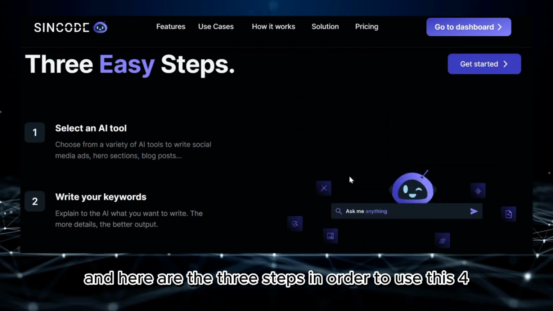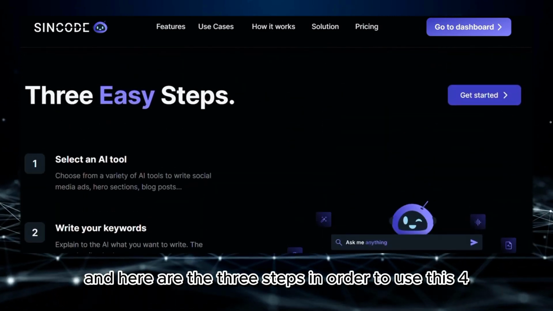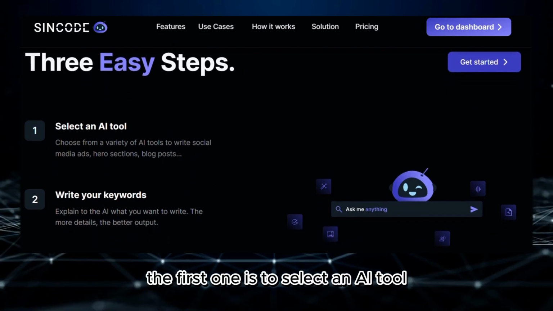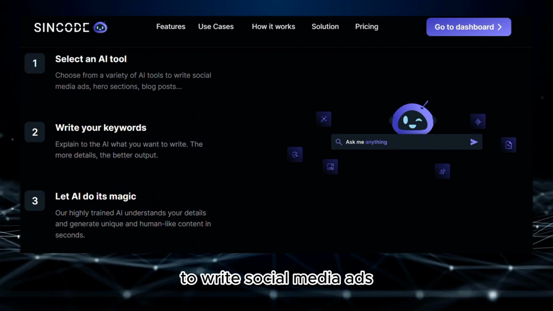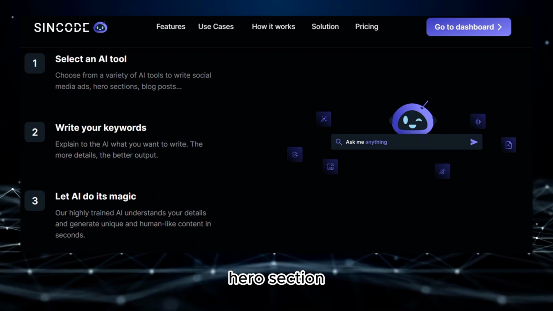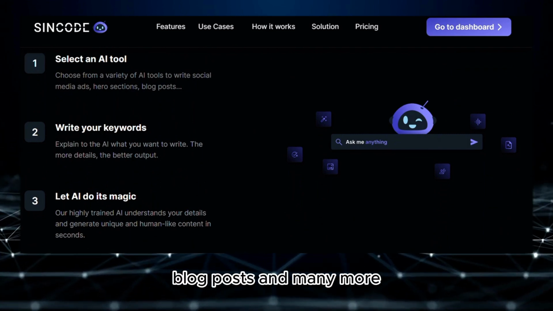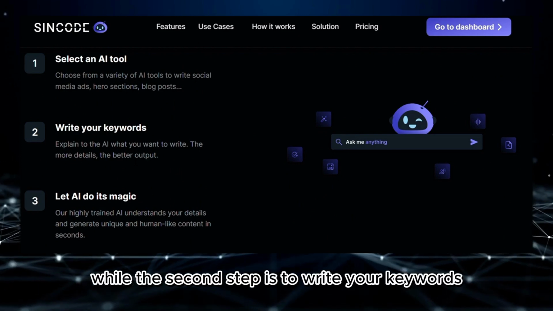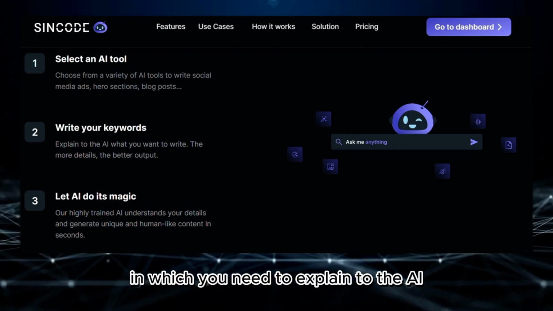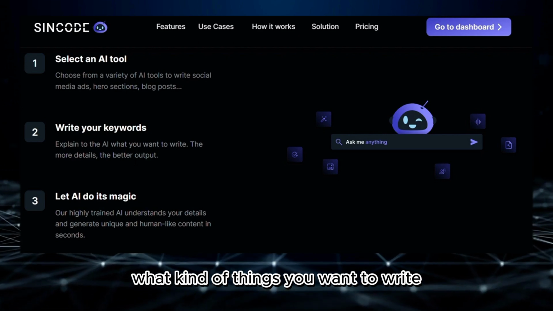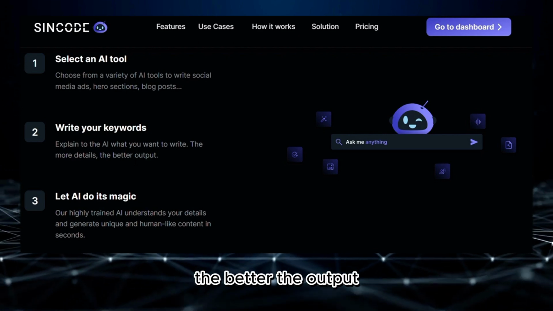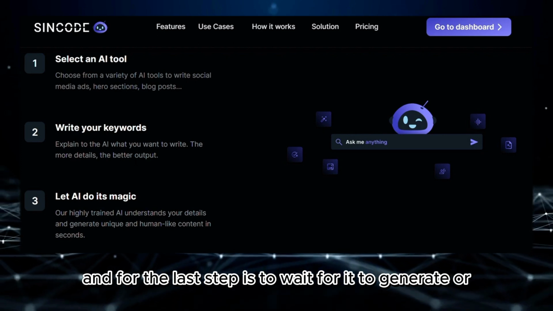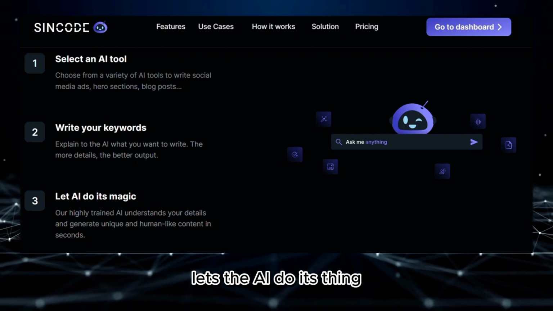And here are the 3 steps in order to use this. The first one is to select an AI tool, or choose from a variety of tools to write social media ads, hero section, blog posts, and many more. The second step is to write your keywords, in which you need to explain to the AI what kind of things you want to write, and the more the details, the better the output. The last step is to wait for it to generate, or let the AI do its thing.